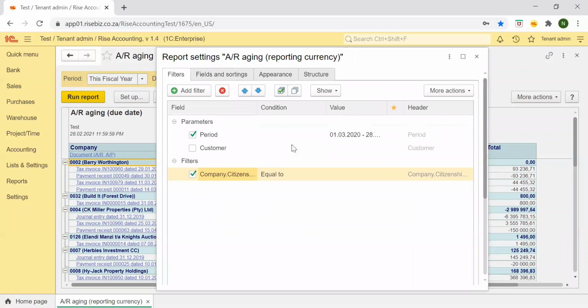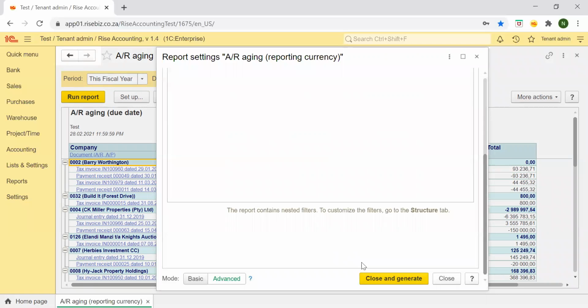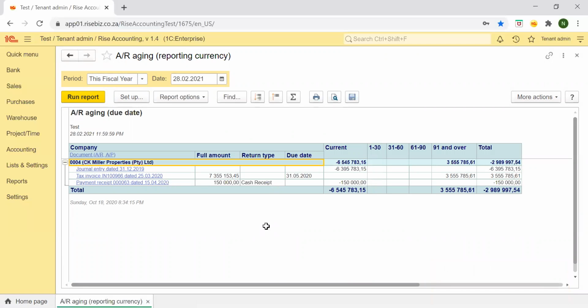And I'll scroll back up. I can see citizens, company citizenship equals to, and then under value, I will select the citizenship that I want. I want to see all South Africans, and then select. Then I will close and generate, and I will see a report with my South Africans here in the system.